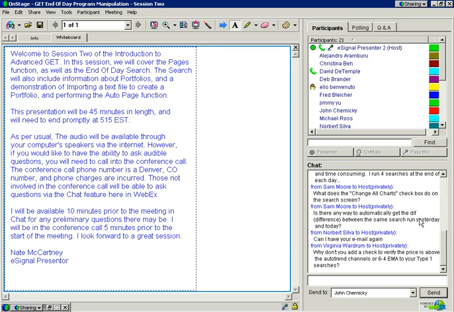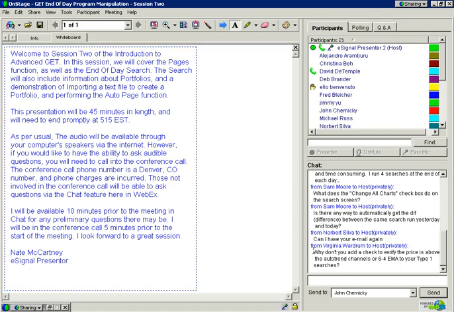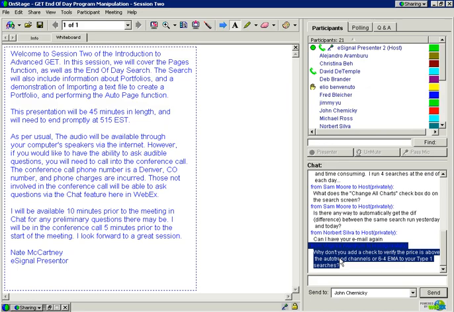Let me jump over to the chat here and see if there's any additional questions. Somebody is asking, why don't you add a check to verify the price is above the auto trend channels or 6-4 moving averages to type 1 searches? That's something that you can do if you want to. I didn't, just for the sake of simplicity. I did add a price range to make sure the price is above, but I did not add the auto-trend channels or a 6.4 as a trigger to my search. That is by all means something that you can do. It's just an additional criteria that you can put on.